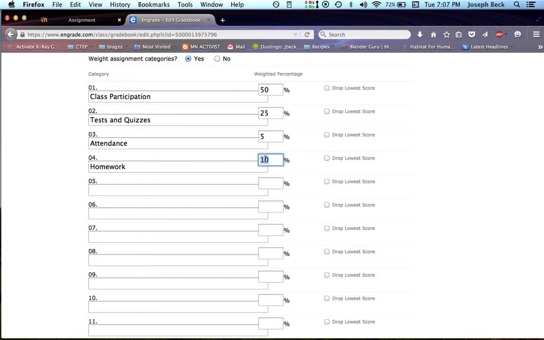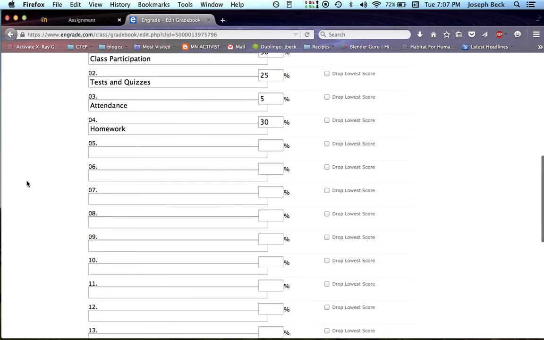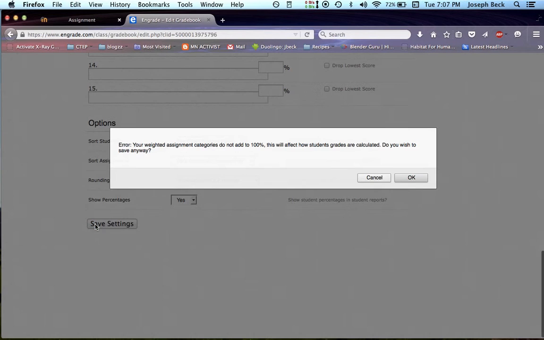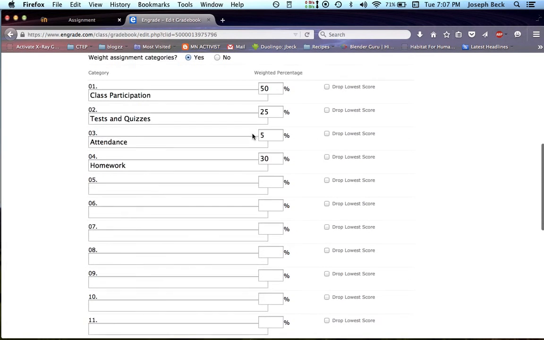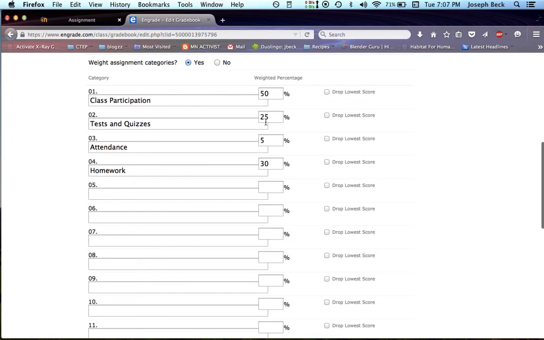Let's just say homework is 30. There we go. So now I have these weights for my grade, and I can save the settings. Oh, it doesn't add to 100. The science teacher cannot add. There we go.